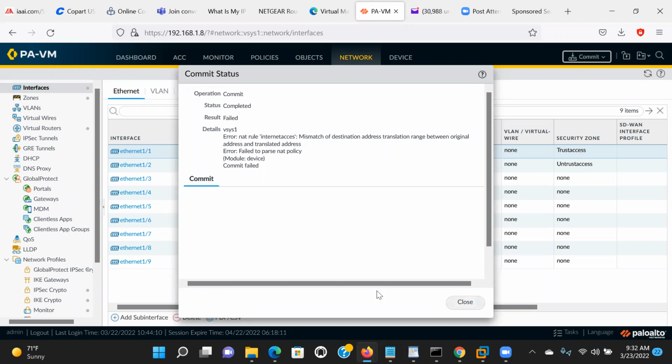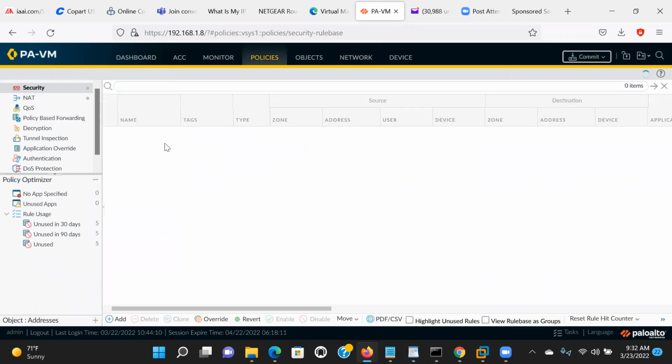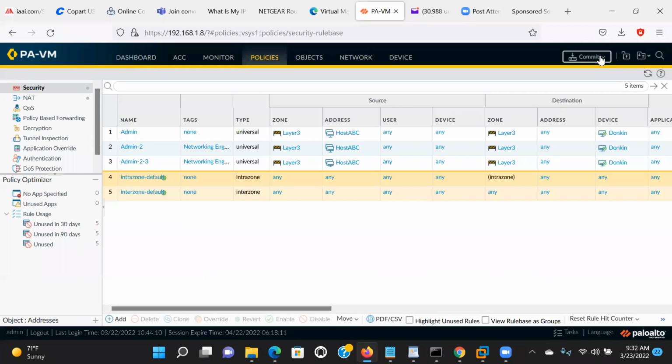Go to the policy section. Choose the network policy, security policy first, then permit everything. We don't want it to restrict anything as of now. Add a policy. Now the zone is layer 3 zone, but what zone do we have? Trust and untrust we have, correct? Yes. Delete the first 3 rules.